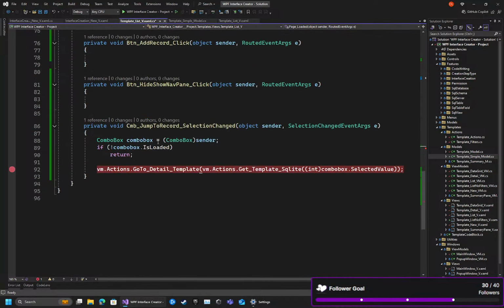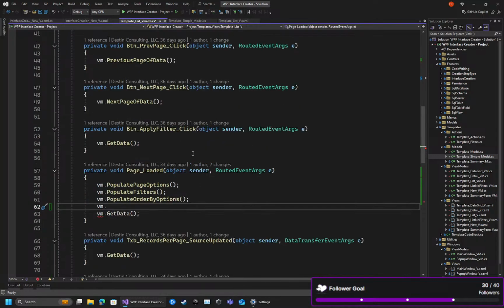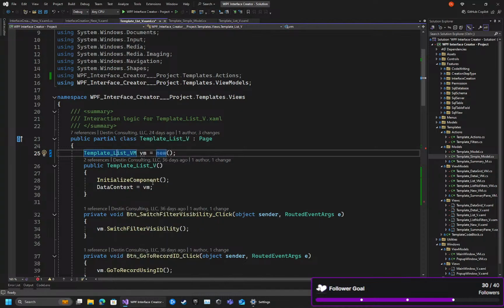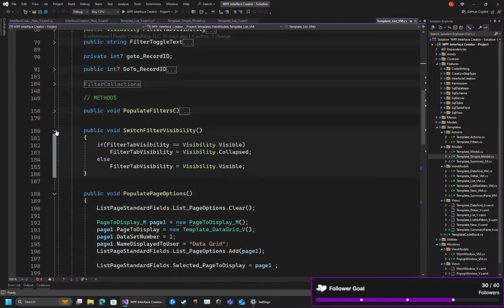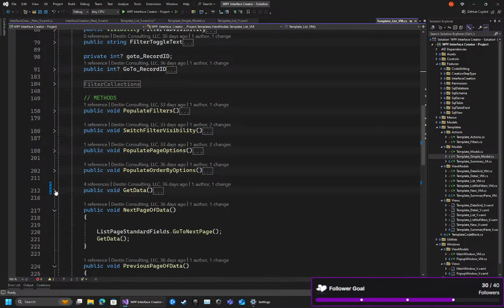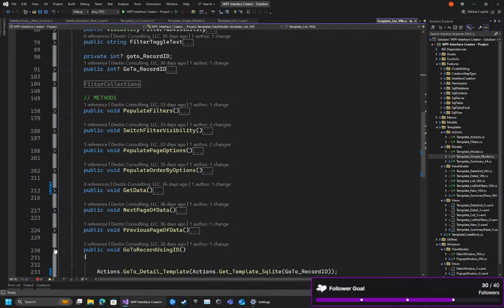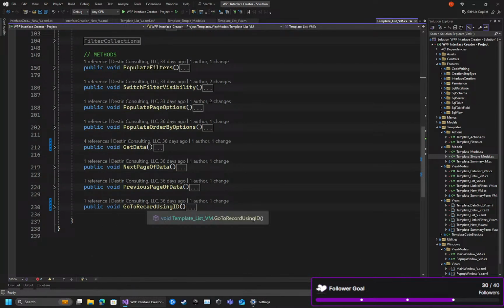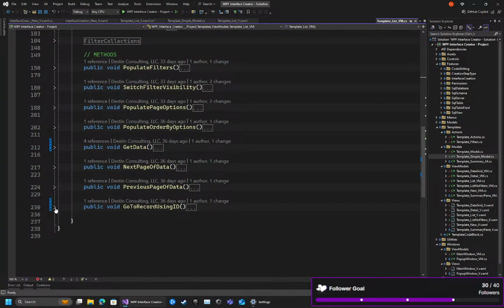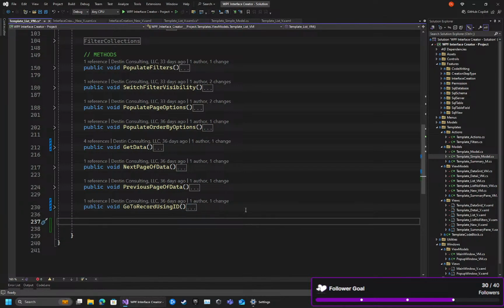So let's see if we can find populate. Yeah, so it's inside of the view model. Okay, so we go to the definition of the view model. We go inside of the view model like this. Okay, switch filters, populate page options, populate order by options. We have get data, next page of data, previous page of data, go to using record ID, which is fine because this one is going to go based on the record ID that the user puts in, where the other one is something else. So that's fine too. We can put that one in.